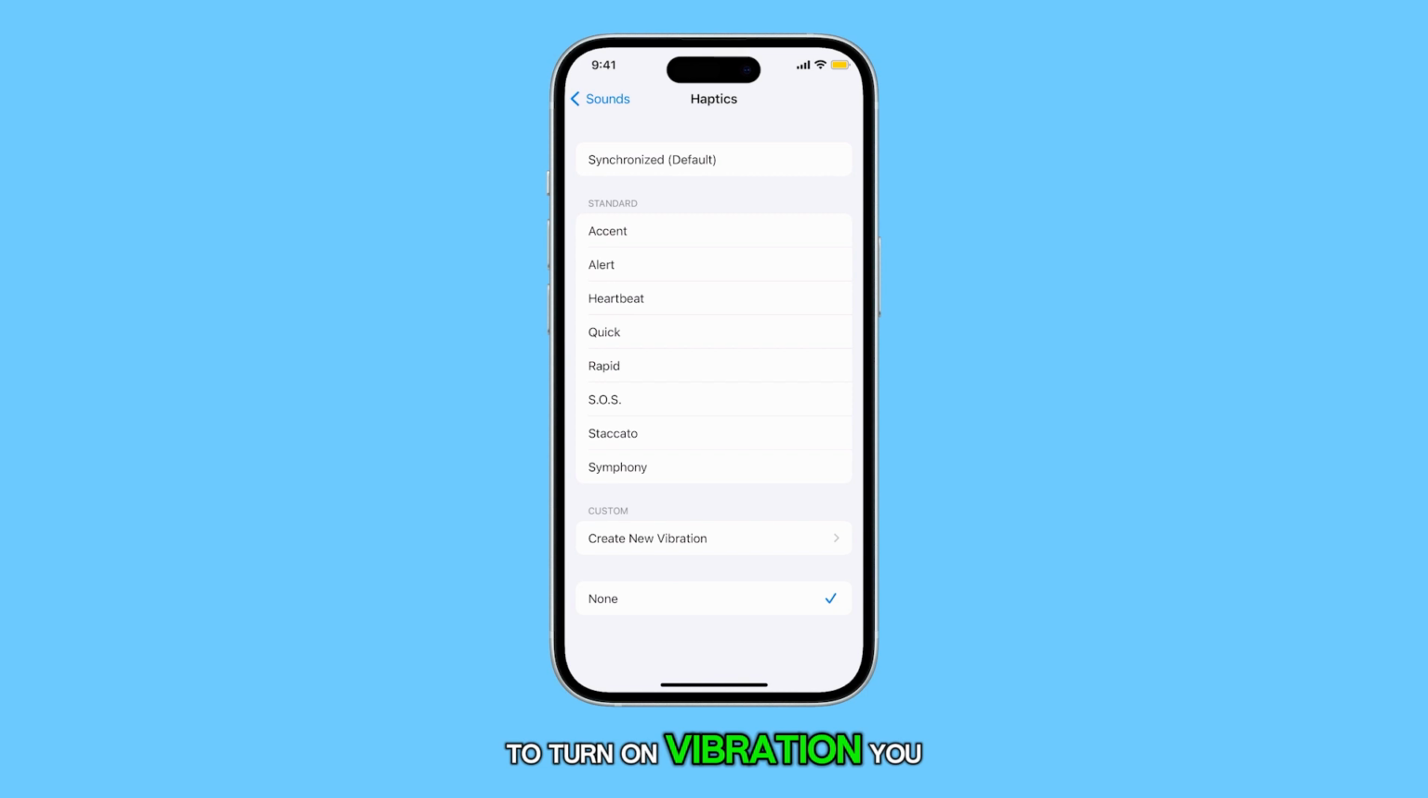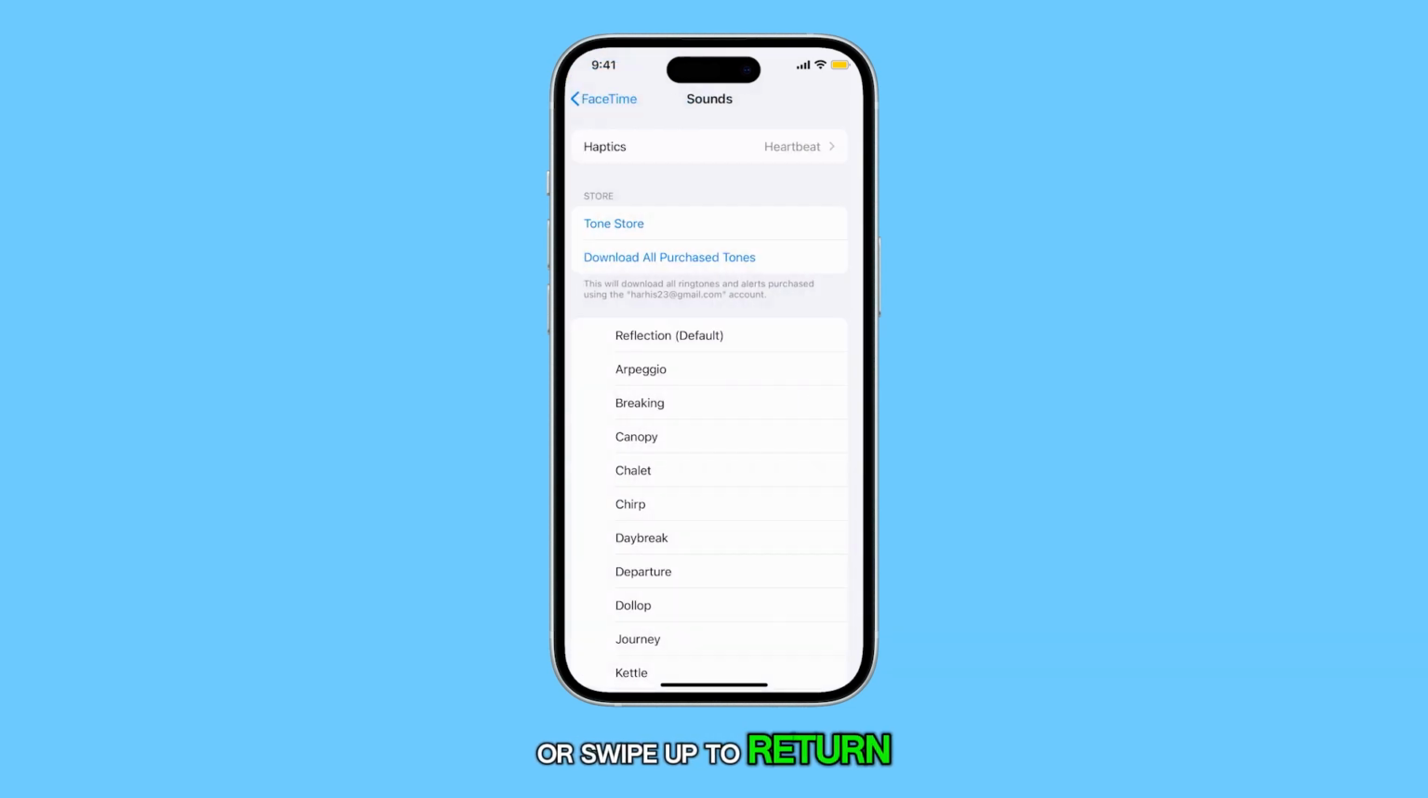To turn on vibration, you can choose the default synchronized vibration pattern or one of the patterns from the standard list. Select one of the options and then tap on the back key to return to settings or swipe up to return to the home screen.